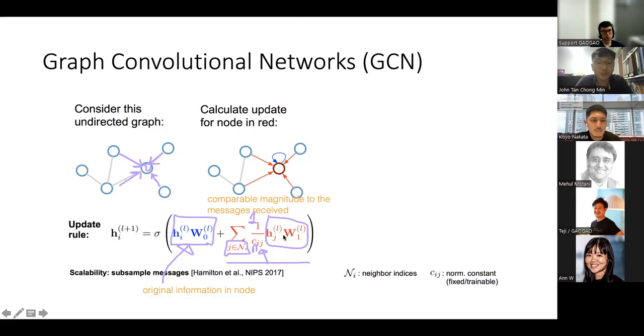So we normally normalize this, or weigh it such that the overall magnitude is equivalent to the original information, or even smaller. This can be learnable or fixed. Typically what people use is the number of nodes. So if there are 4 connections here, this Cij will be 4, so you weigh each node by 1/4. So you average it out.